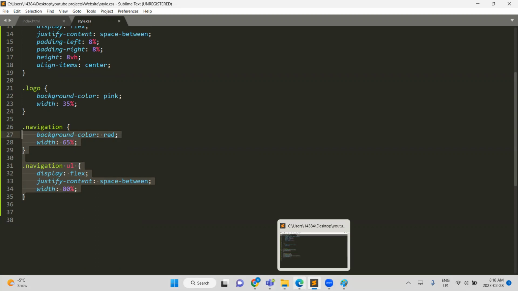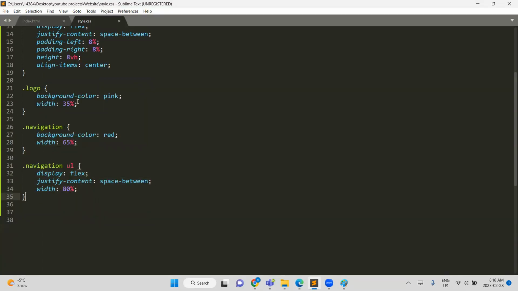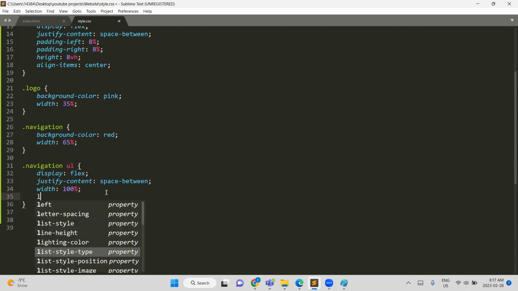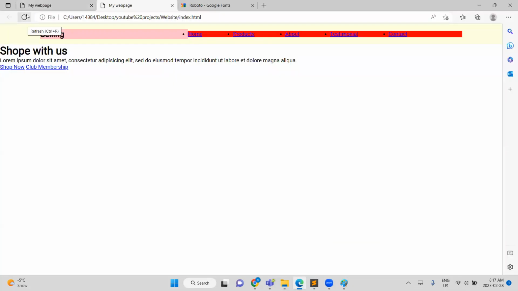Okay. So if you go, you see it is inside this, but it is taking less space, but we want it to take the whole 65%. So we can leave it empty or you can set it to 100%. Okay, now the next property is list-style-type: none to remove the dot from the UL. So you can write this.